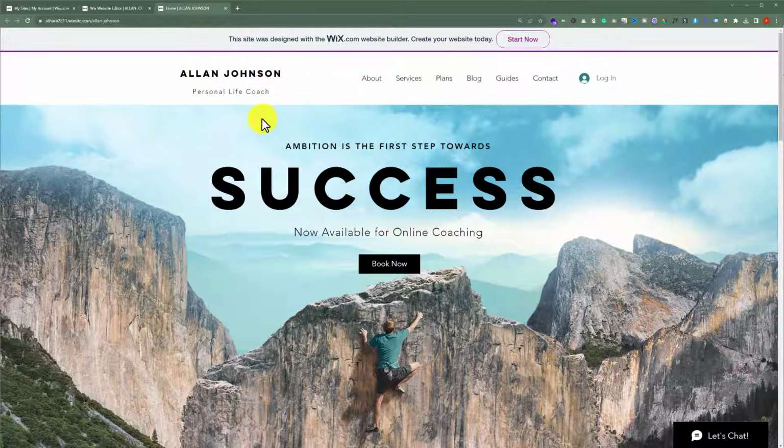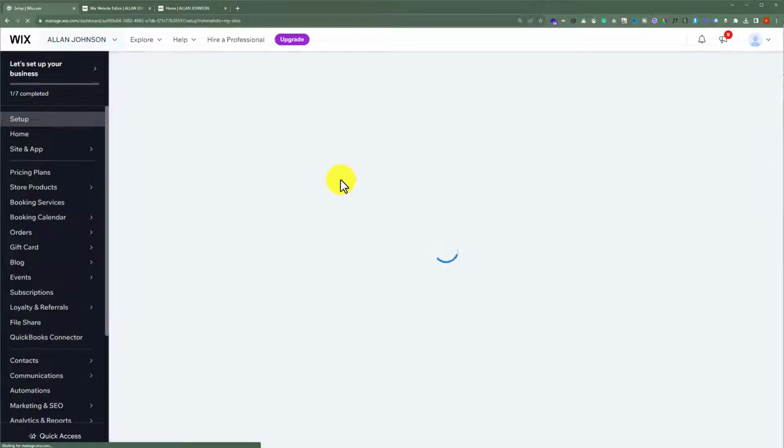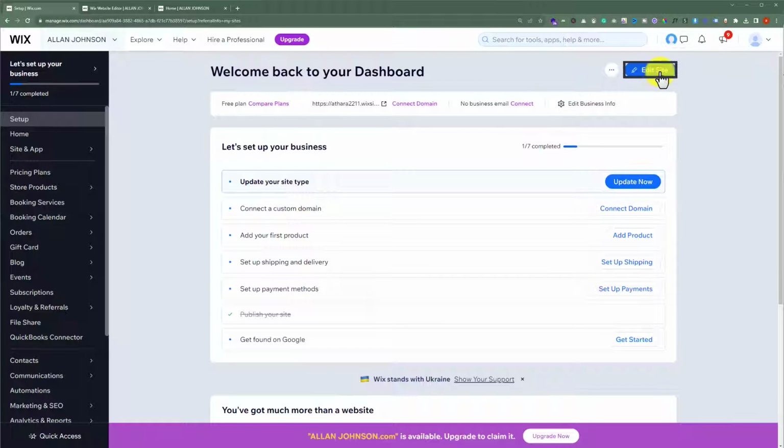So to do this, open your Wix account and then from the sites just hover over the site and then click on select and edit site. After that, click on edit site from the top and this will take you to the Wix website editor.